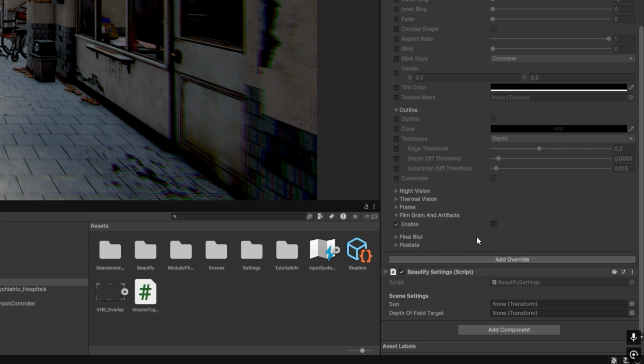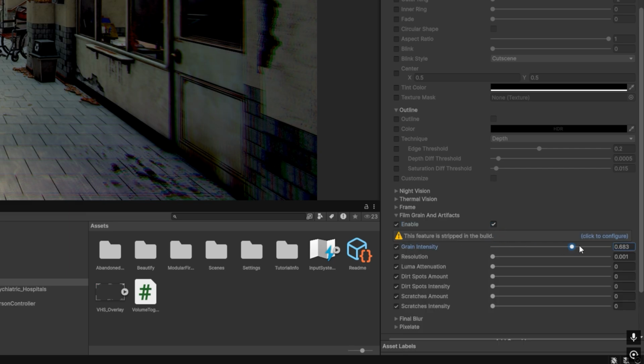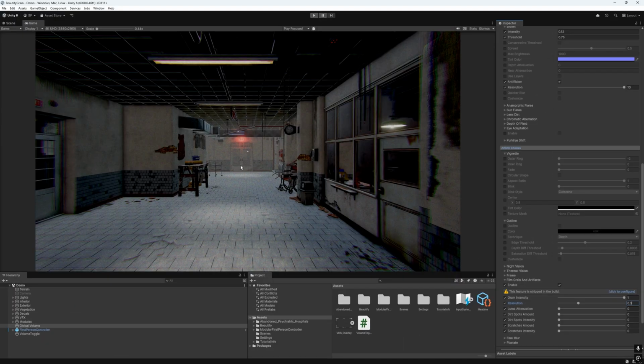Enable the option and set the main intensity to your taste. In our case, we will set it at 1. Specify the resolution. The lower, the more pixelated the grain effect will be. Play with it until you get the desired effect.